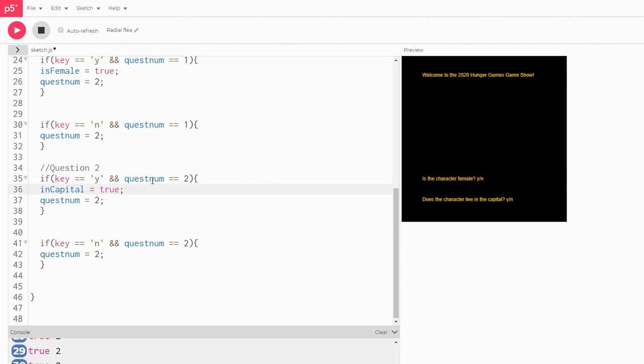Now, we can't really see if the next one's working yet. One thing we could do is check if the question number goes. So let's make the question number 3 then. So that's saying to the computer, hey, let's go to question 3. So let's try one more time. So I said yes, so it should change to true.